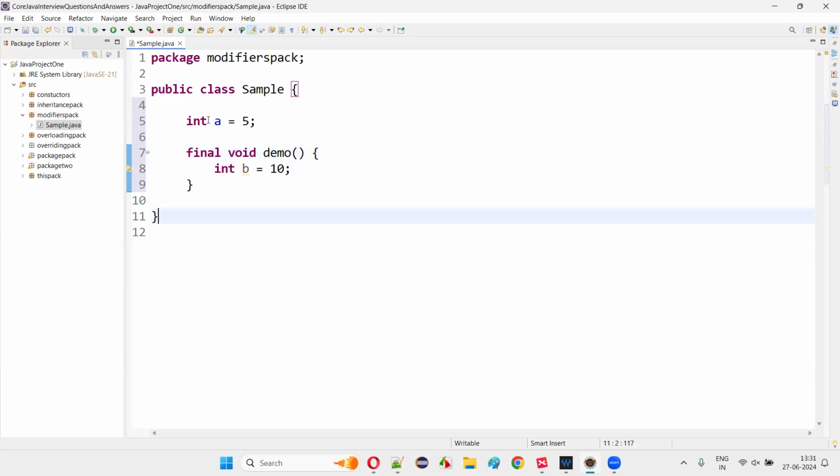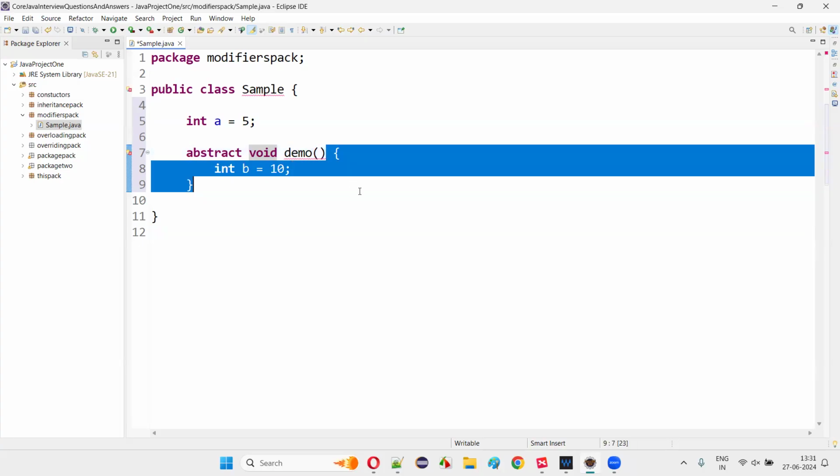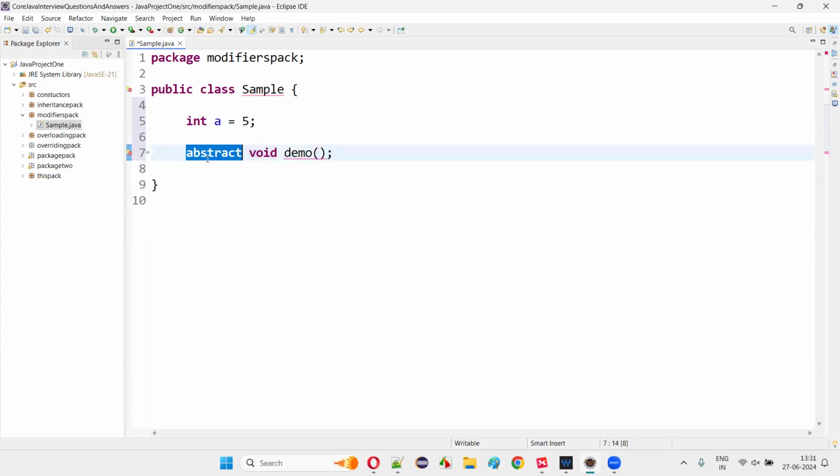We'll stop the overriding. So final also can be specified with the methods, and abstract also can be specified with the methods, but the method should not have a method body, guys. When I specify the abstract modifier, the method should not have a method body, and the class that contains at least one abstract method also should be abstract.